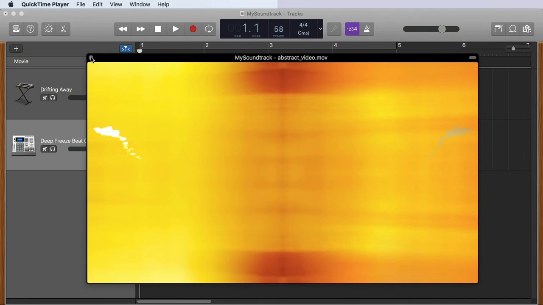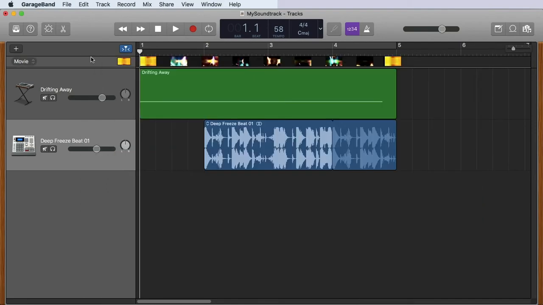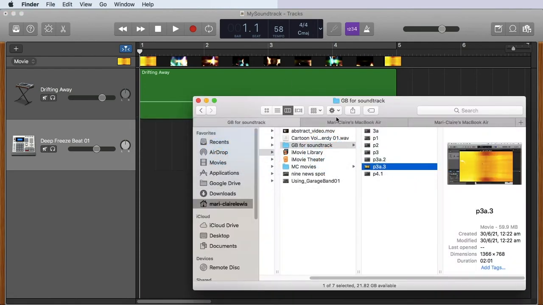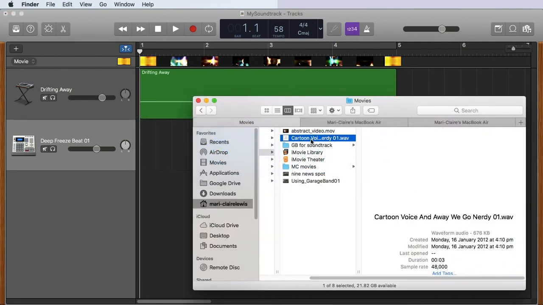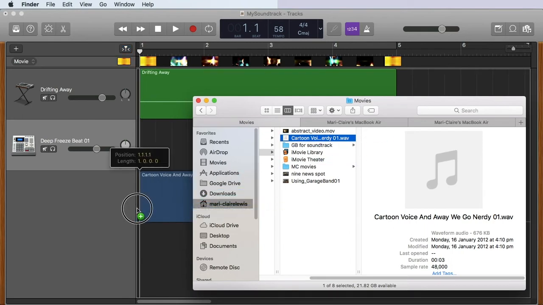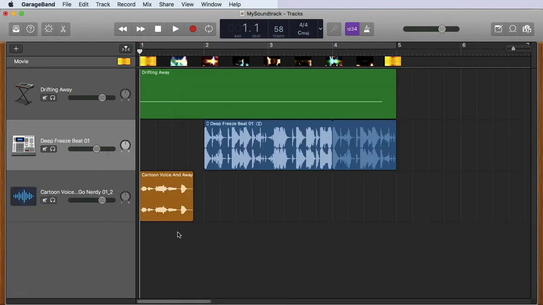Okay, now it's time to add a sound effect. You can import a sound effect by going directly to the file in the Finder window, locating the sound, I'm going to use this cartoon voice, and drag directly into the timeline. Going back to GarageBand, you can listen to it. And away we go! Now, that sound effect can be placed wherever I like along the timeline. I'm going to leave it there.